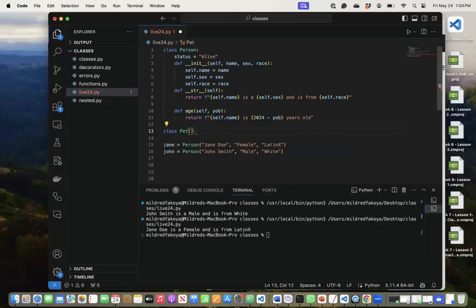We put a parenthesis here, and in the parenthesis we name the parent class where we are inheriting from. So class inheritance is just a process where we form a new class, which we'll call a child class, and this child class will inherit all the properties and methods of the parent class. So this Pet is going to inherit every method and all the properties we've defined of this Person class, except if we redefine them.